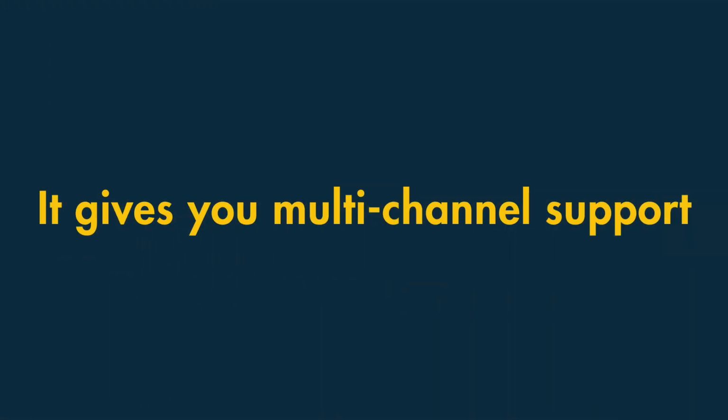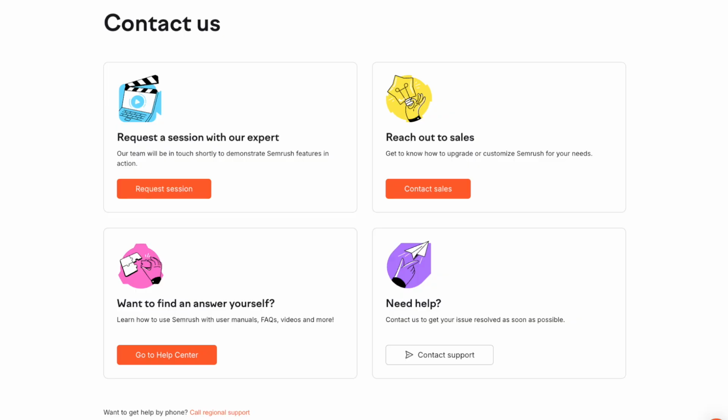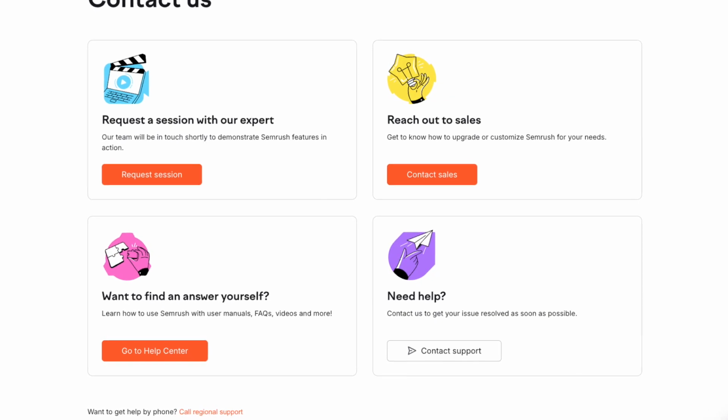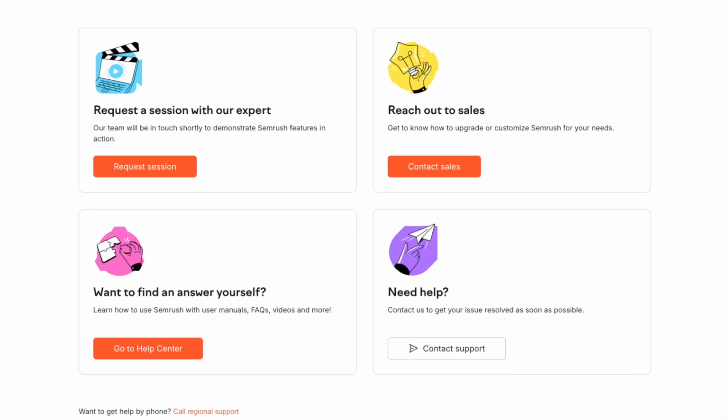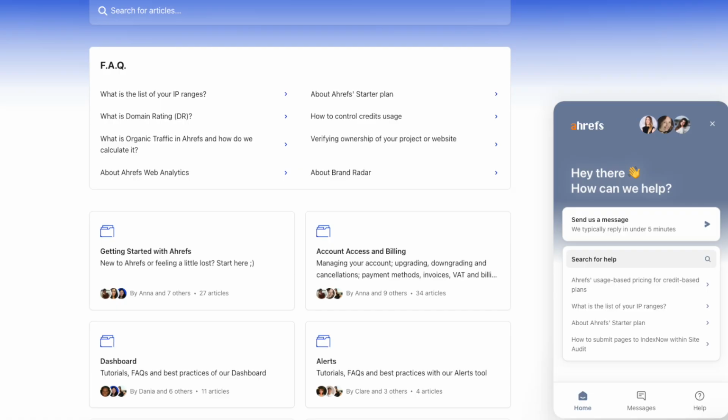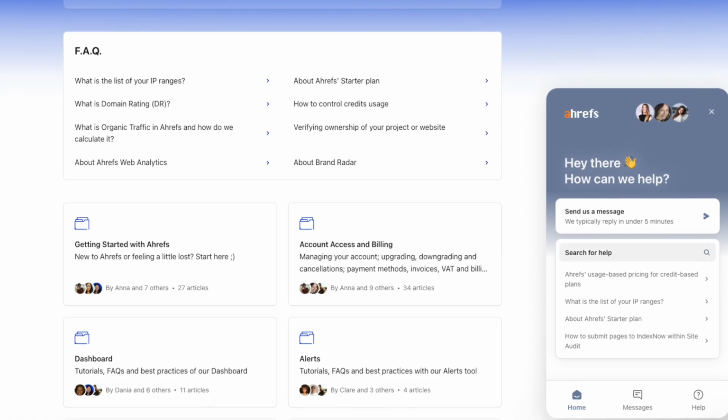5. It gives you multi-channel support. Unlike many competing SEO tools, Semrush continues to offer support via phone, email, and live chat. For context, Moz only provides customer service by email, and Ahrefs doesn't offer phone support. Okay, so that's 5 key advantages of using Semrush One.